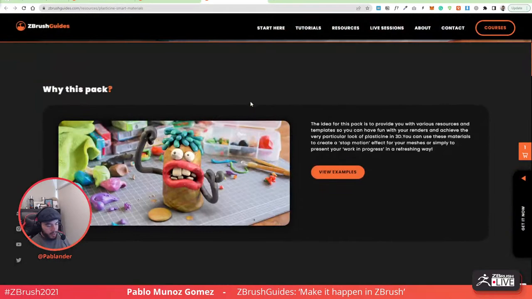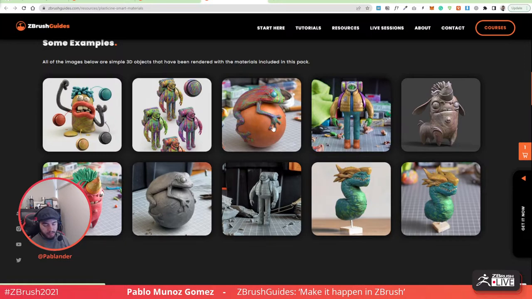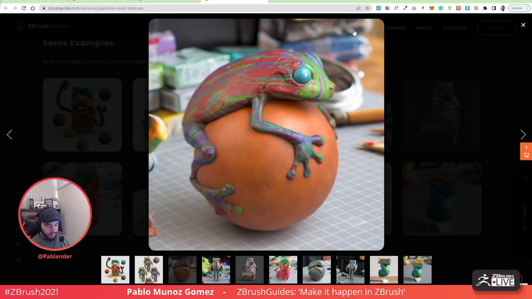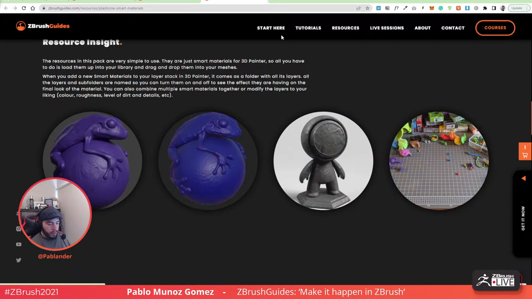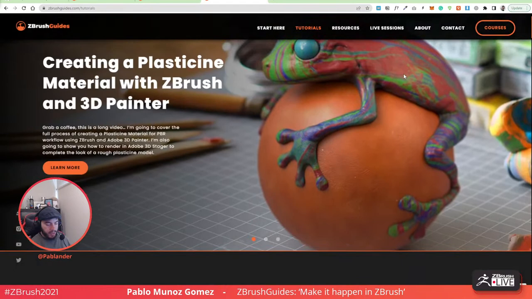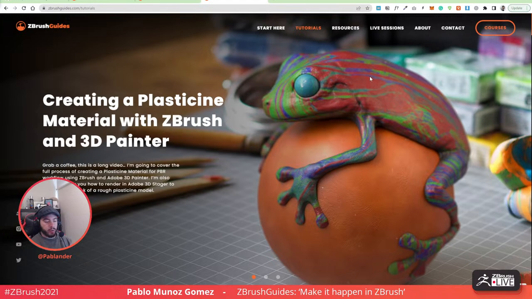So I created this pack, and with this pack you can create this type of thing, like a clay look. This is the default frog project in ZBrush as well. But it's kind of cool. It's a different way to at least present your work in progress, just a fresh look, I suppose. And if you want, there is a tutorial as well. So in the tutorials page, this one right here, the latest one, in this tutorial, I show you how to create this type of material, right? Like how to build one from scratch using ZBrush and Substance 3D Painter.